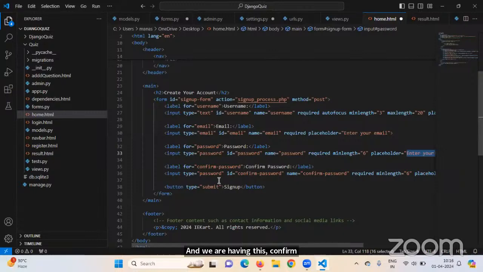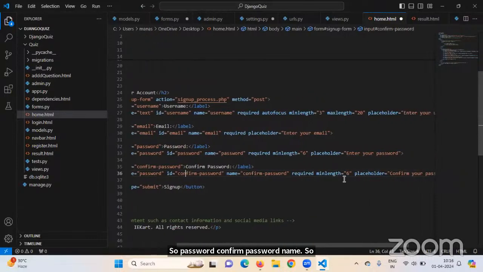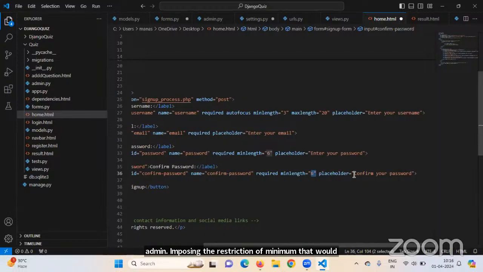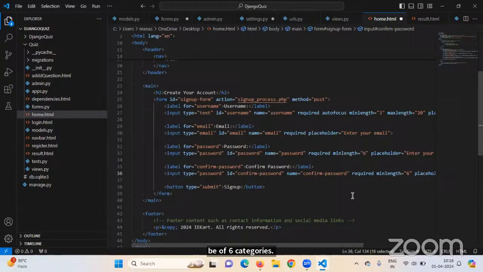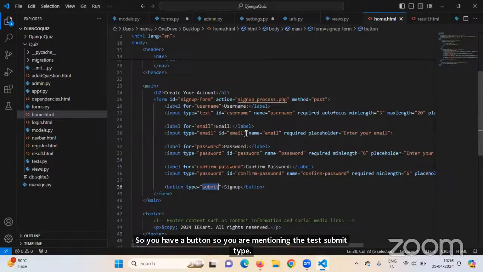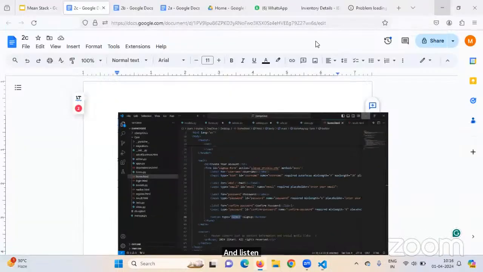So if you look at the attributes that you are using here, password, confirm password, name. Here also you are again imposing the restriction of minimum length that should be 6 characters, followed by the placeholder confirm your password, and the button. So you have a button, you are mentioning it as submit type and clicking on sign up. So if you save this and open it in our browser.